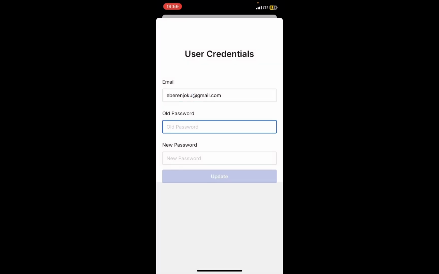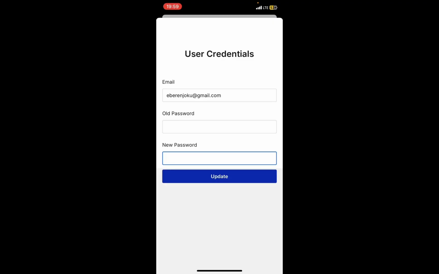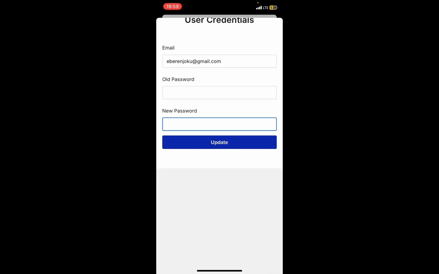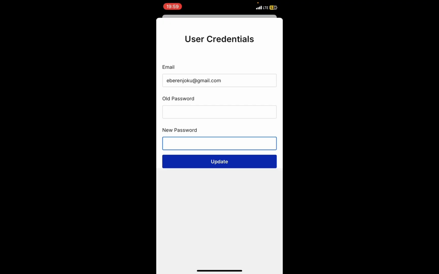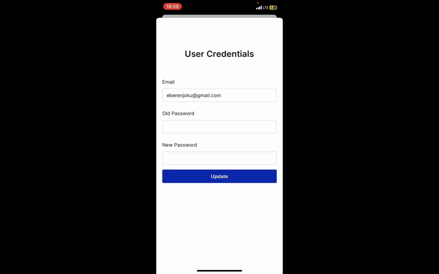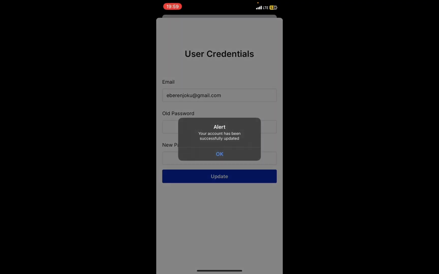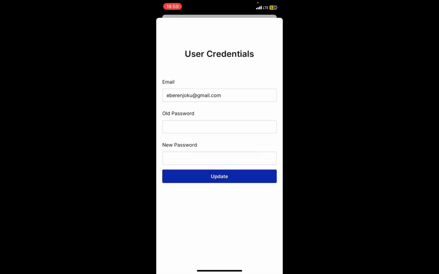All right. The old password. Let's enter the old password, like that, and then let's enter a new password. Okay. So what would the new password be? 11111. So we'll just do 111 down there. All right. So let's try updating. So update, and this should sign me out. The account has been successfully updated. Great. And this should sign me out. That is what we told it to do.